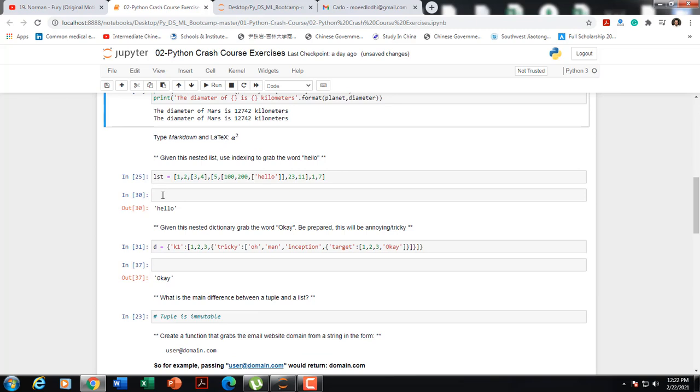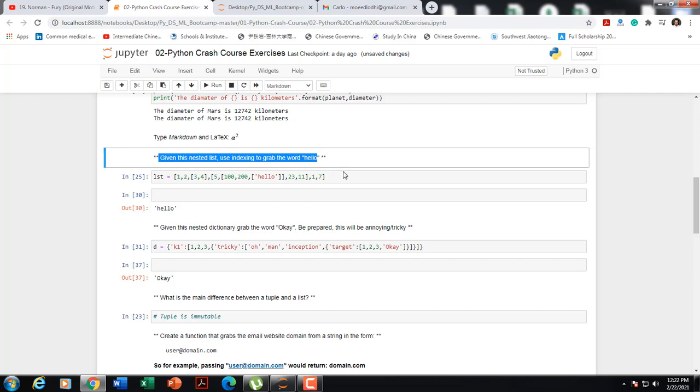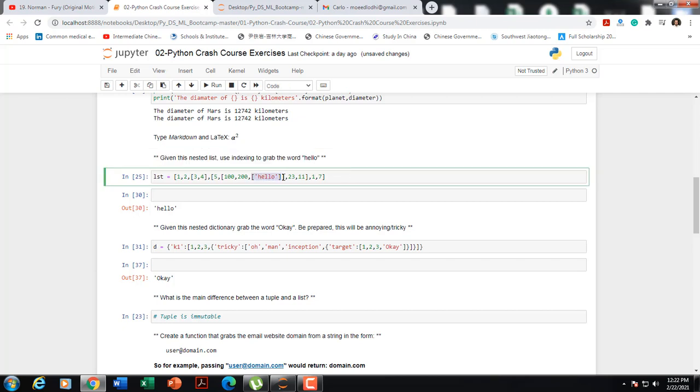Moving forward, the next question is, given this nested list, use indexing to grab the word hello. We are supposed to grab the word hello from this list, and this is a case of nested lists. When we talk about a nested list, we remember that it's a list inside of a list, but in this case we have a list inside of a list inside of a list, multiple nested lists. So I have 1, I have 2, I have 3, 4 on the second index. Then this particular value is on the third index of the list variable.